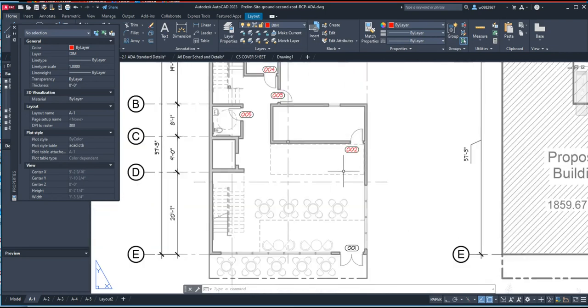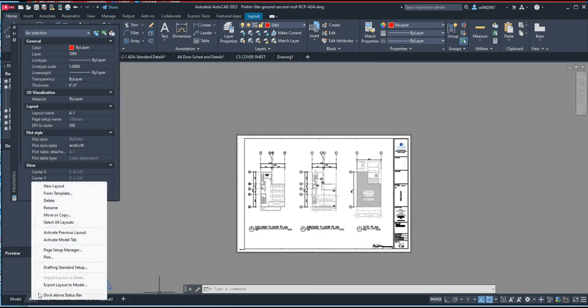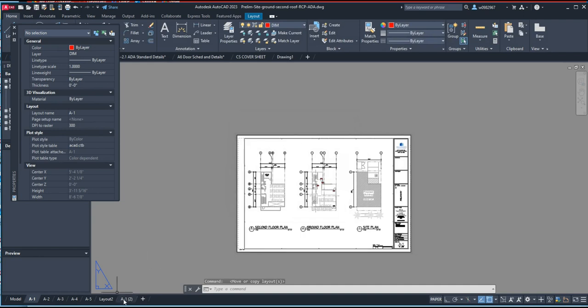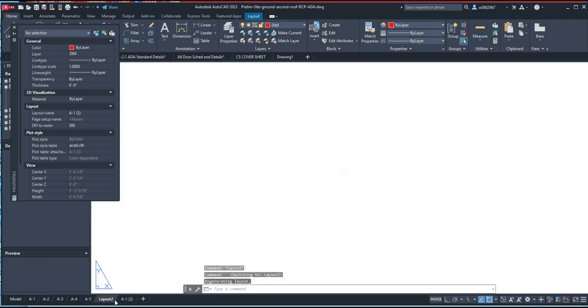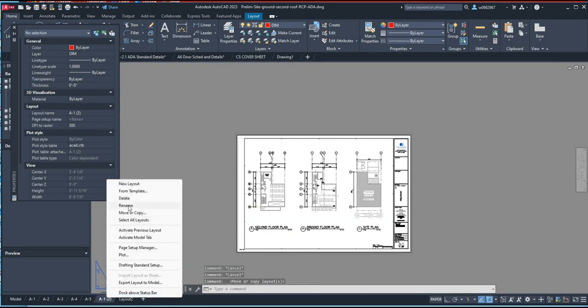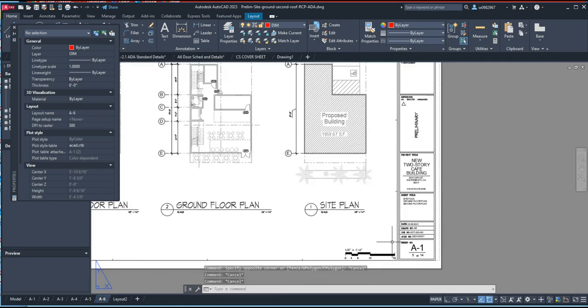Okay, so once you have that, the next thing is you're going to create a new sheet. So we'll just copy this one again. We're going to right click here and move or copy. We're going to create a copy and move it before layout 2. Okay, I don't know why it always does that, but anyway. And then we're going to rename this A6.